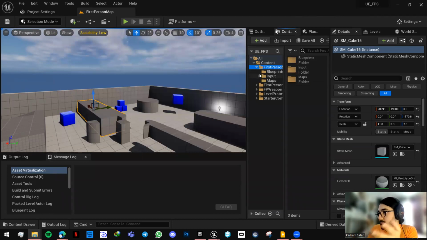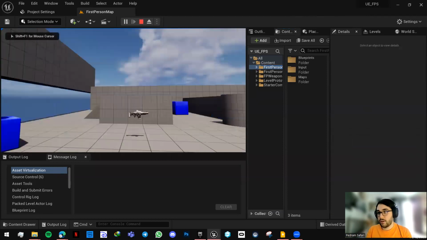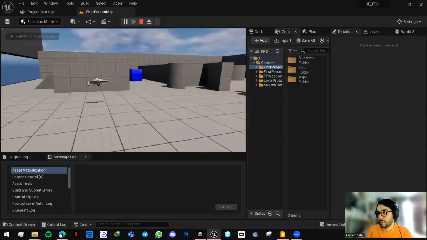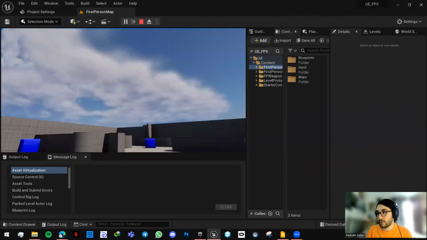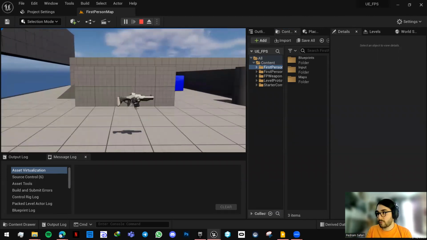So we have some of the first starter content that allows us to basically get things going because this is the first person template. I'm just gonna click and let you guys see how it looks. So if you press play, you get control of the mouse and you can just look around. You can move forward with WASD.